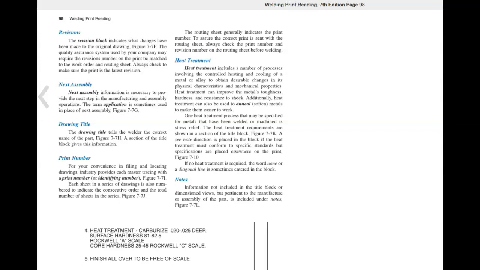Heat treatment. Heat treatment includes a number of processes involving the controlled heating and cooling of a metal or alloy to obtain desirable changes in its physical characteristics and mechanical properties. Heat treatment can improve the metal's toughness, hardness, and resistance to shock. Additionally, heat treatment can also be used to anneal metals to make them easier to work with.